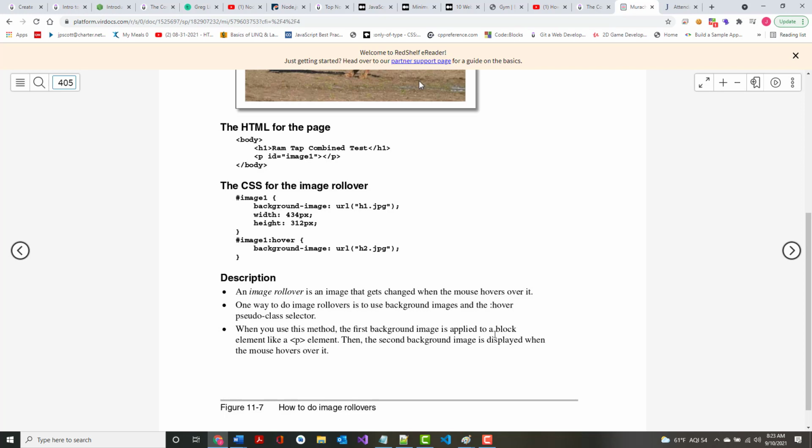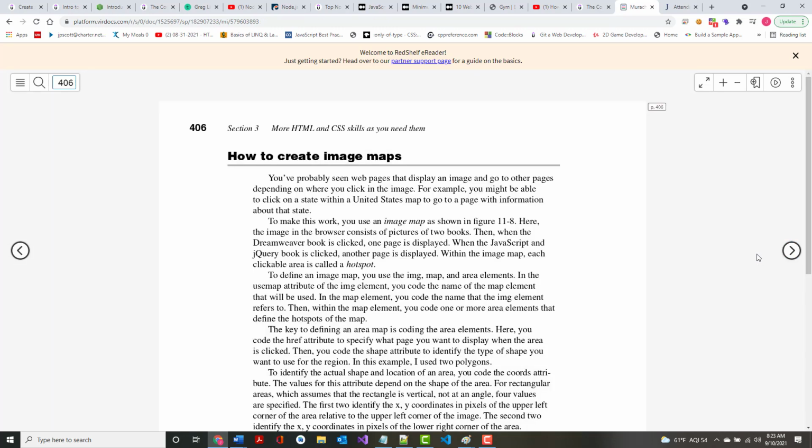And it says it's an image that gets changed when the mouse hovers over it. One way to do that, it says, is to use background images and the hover pseudo class selector. All right, but I think everybody at least gets the idea of what's going on with that.